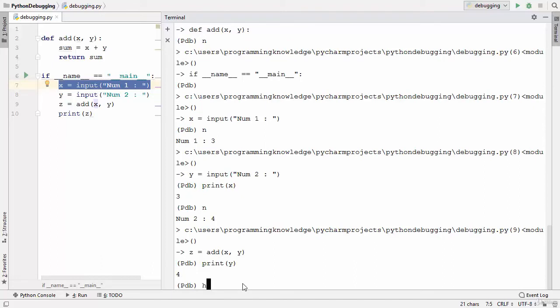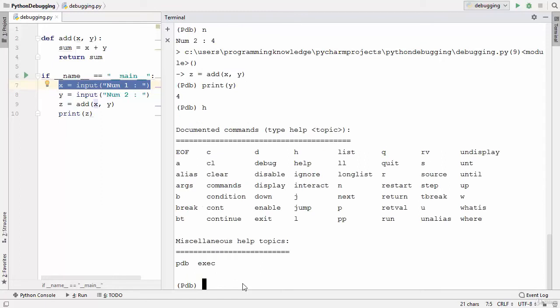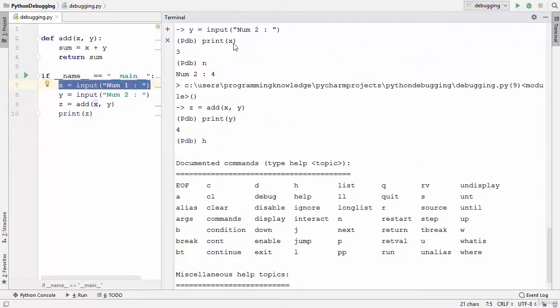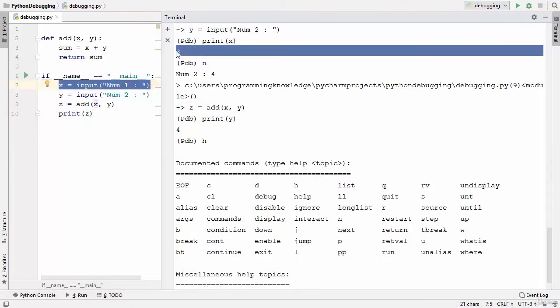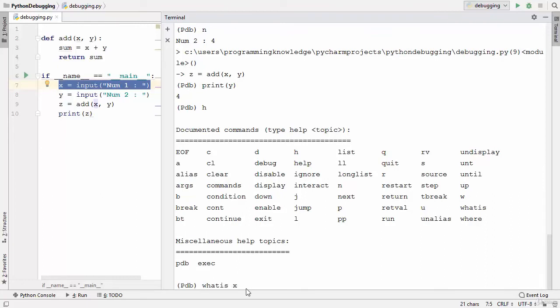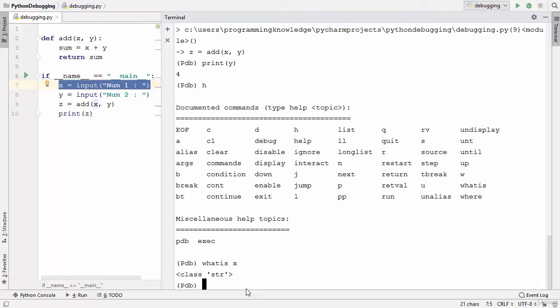So let me just press h for the help once again, and we are going to see the list of commands once again. And now I want to use this command, which is whatis. So I'm going to just write whatis and the name of the variable, which is x. Earlier we printed the value of x, which is 3, and now I'm writing whatis x. We want to know what type of value is inside x. So I'm going to just press enter now.